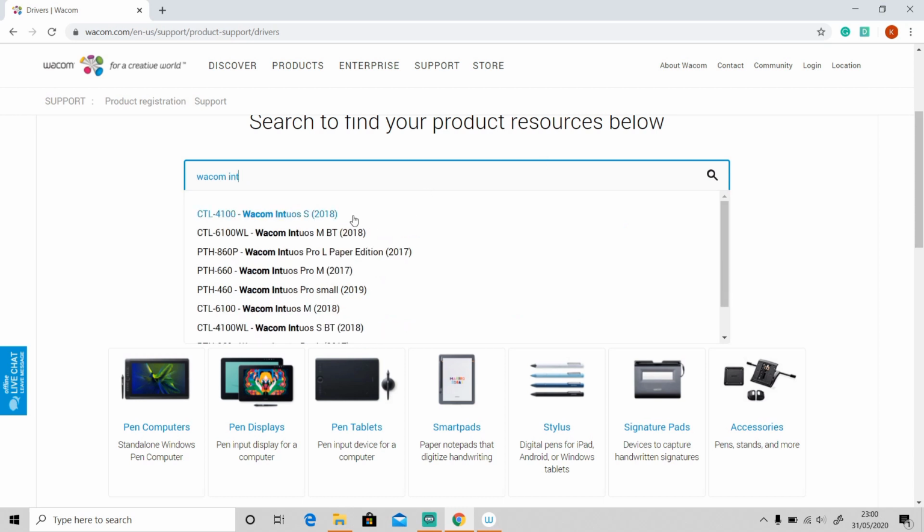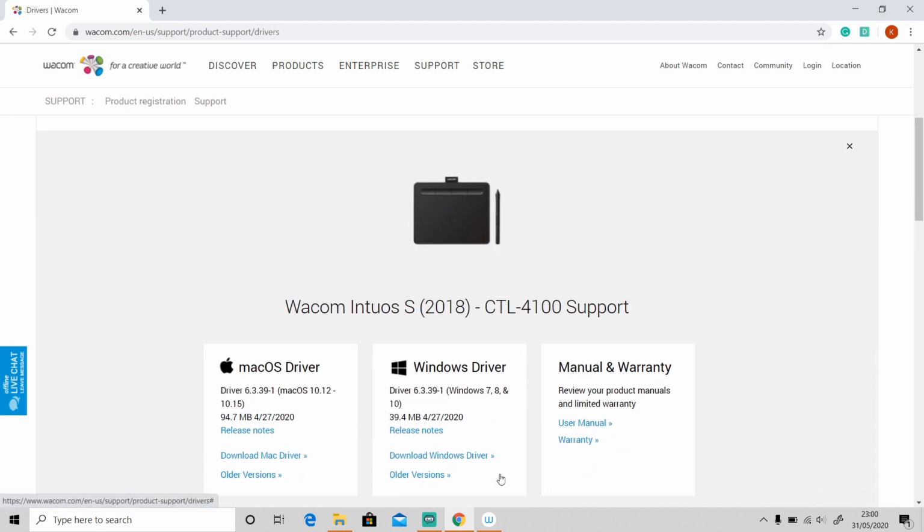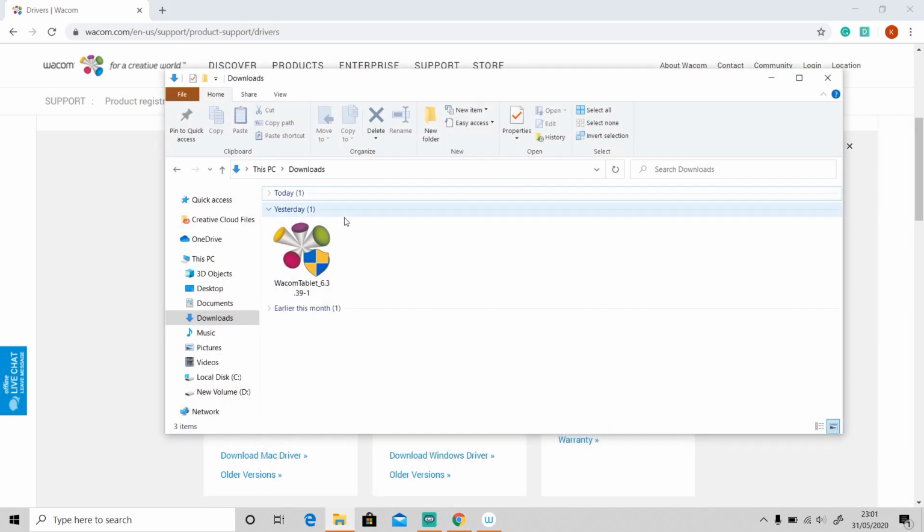So this is my pen tablet, and you can download the driver over here. So I've downloaded it. Just double click to install and follow the process. After the installation is done, you will need to restart your computer, okay?